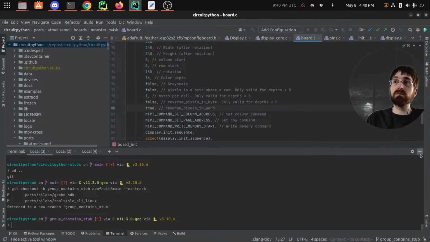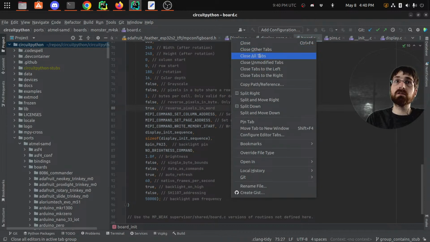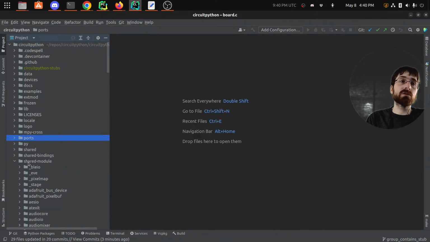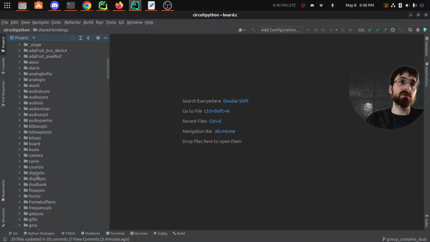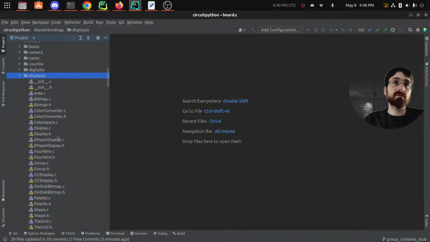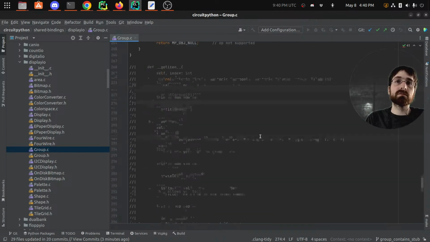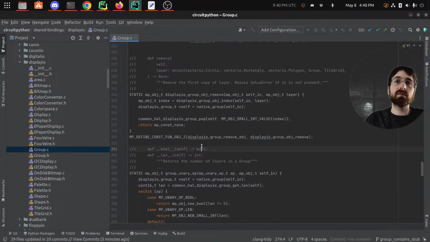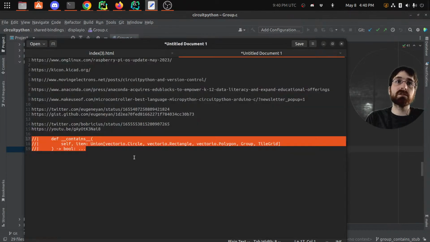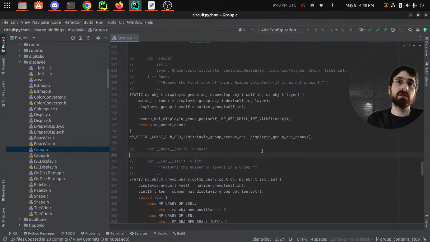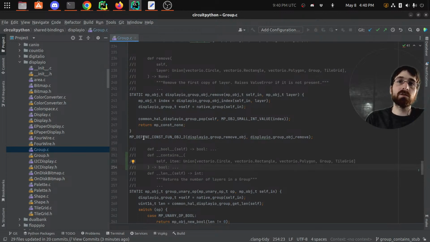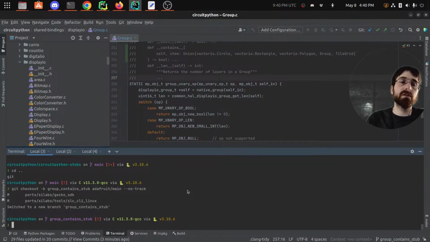Okay, now we need to get back into our file. It was in shared bindings, displayio. And yeah, I had put it in here, although I'm not sure if that's actually the best place for it. That's what feedback PR is for. There, and then we go back and let's try a pre-commit.